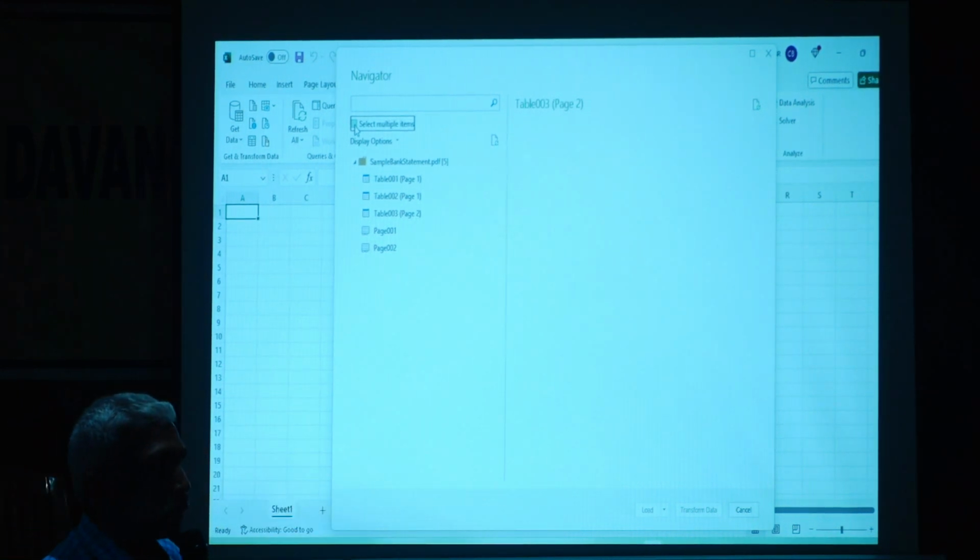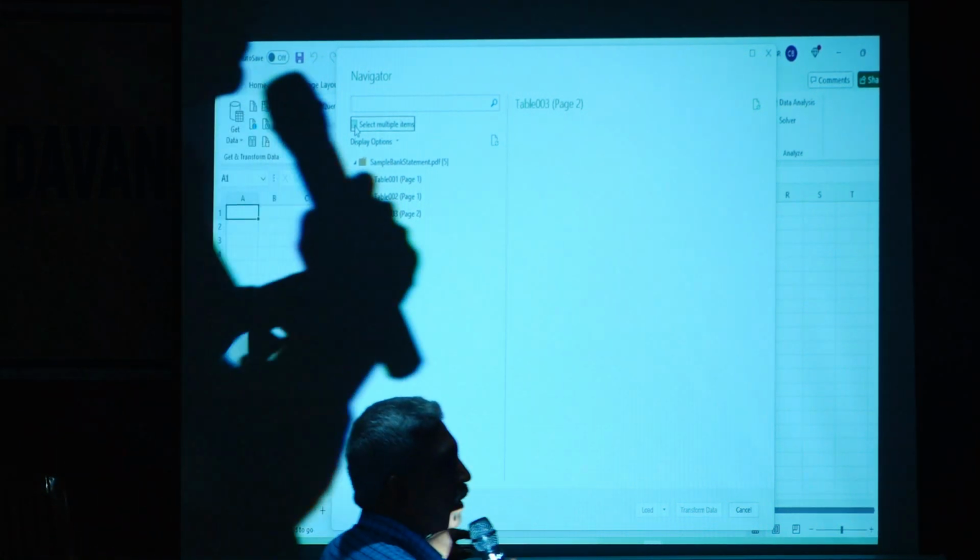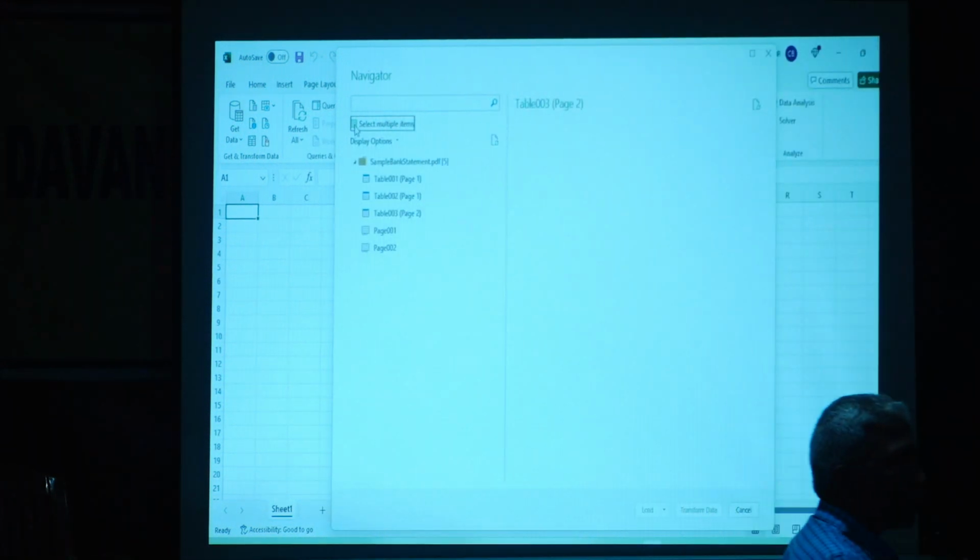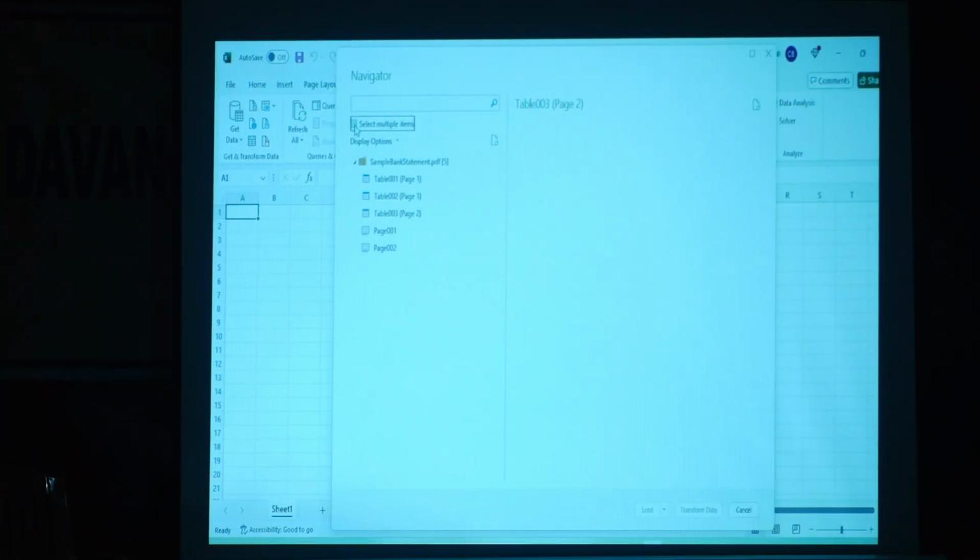I am going to prepare a generalized query for any Axis Bank statement, not only this one. If I want to do it for only this PDF file, it is okay. But if I want to do it for any PDF file of an Axis Bank statement, then I want to generalize the query. Let it be 100 pages, let it be 1 page, I want to import it. That is why for this PDF file, if I want, we can select multiple items, and Table 1, Table 2 we can select.